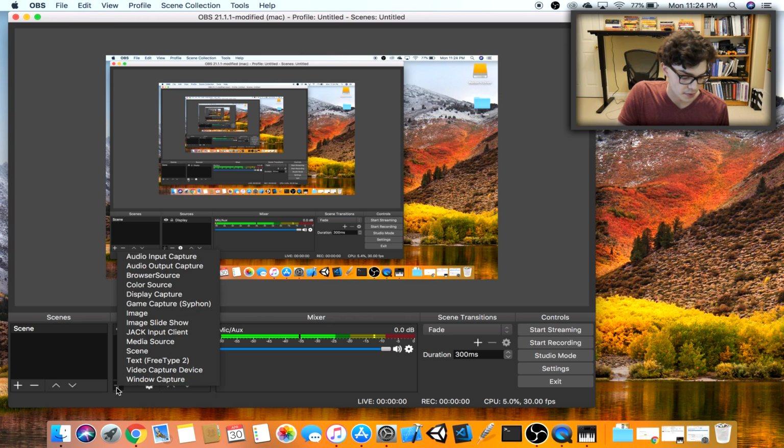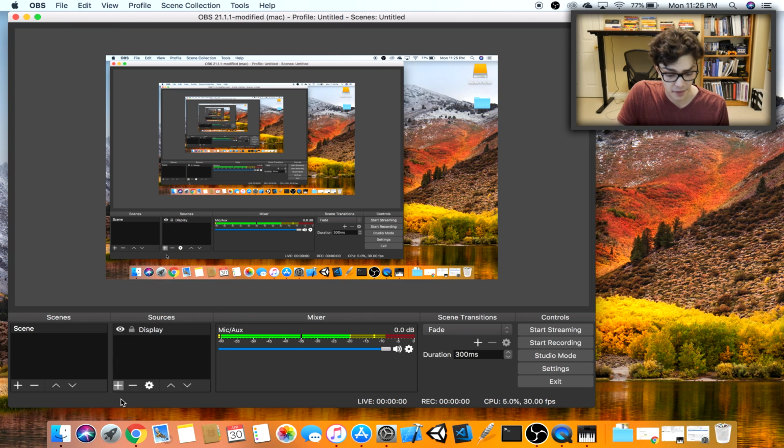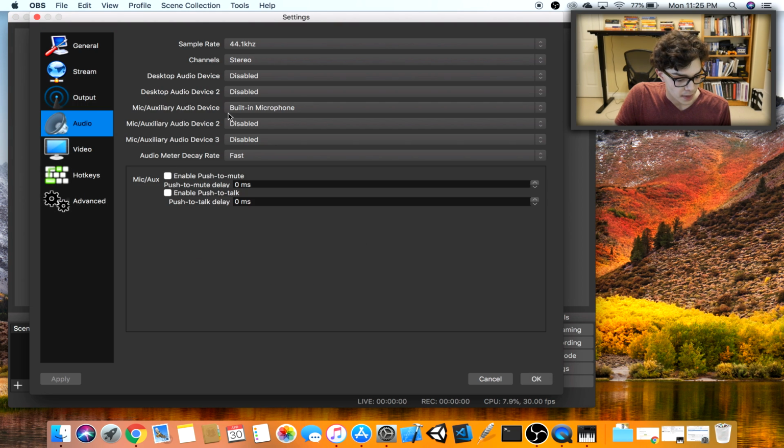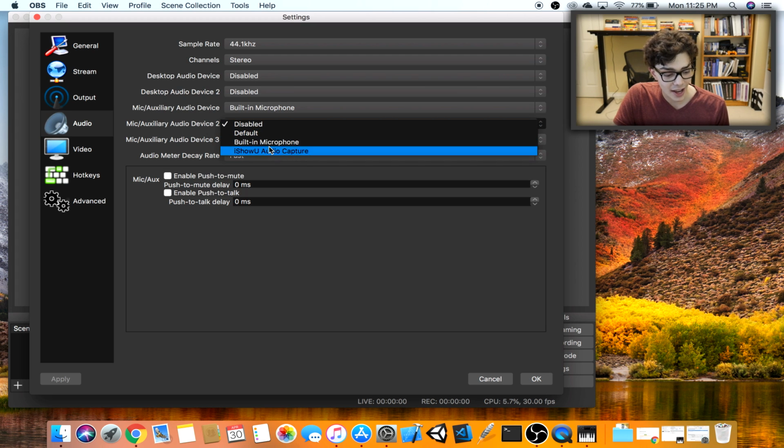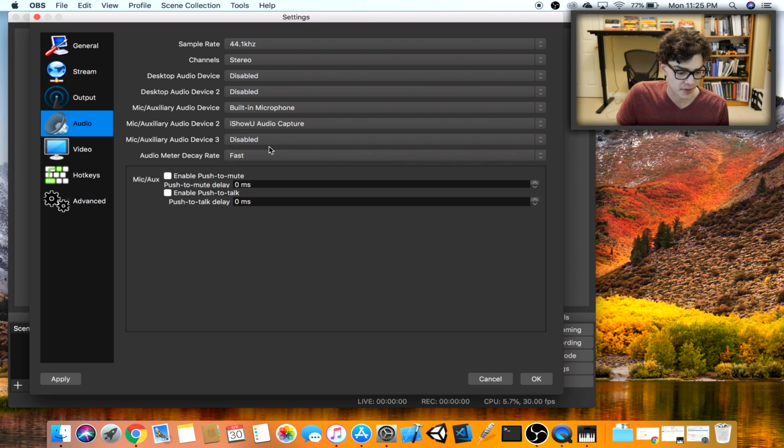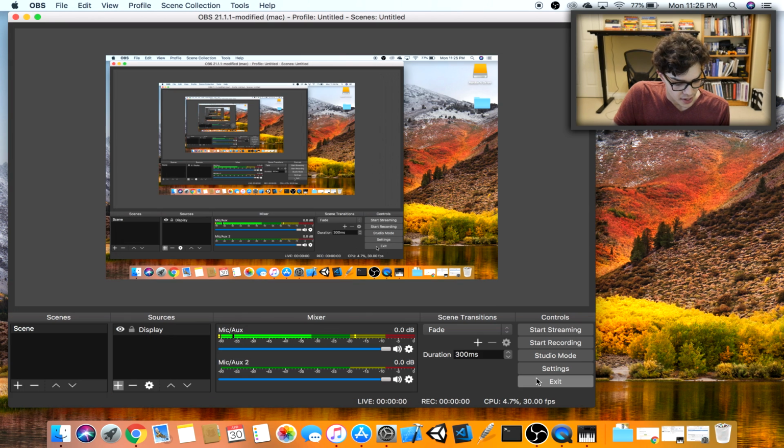Next up is go to sources, hit plus again. And actually, no, before we do that, you want to go to settings. Go to the bottom right corner, go to settings, go to audio. Now go to mic auxiliary audio device 2, go to the drop down, and choose iShowU audio capture. This is a big deal. Hit OK. Now, we have two in the mixer: mic/aux 1 and mic/aux 2. So what we want to do here is isolate them.